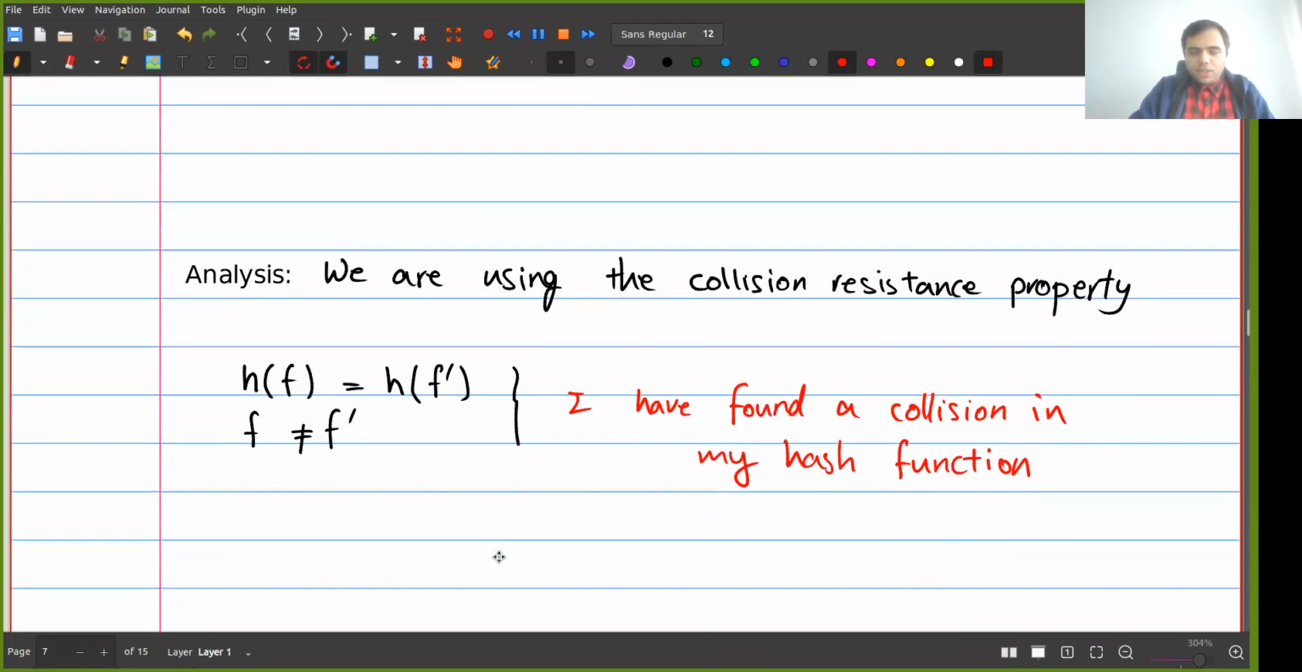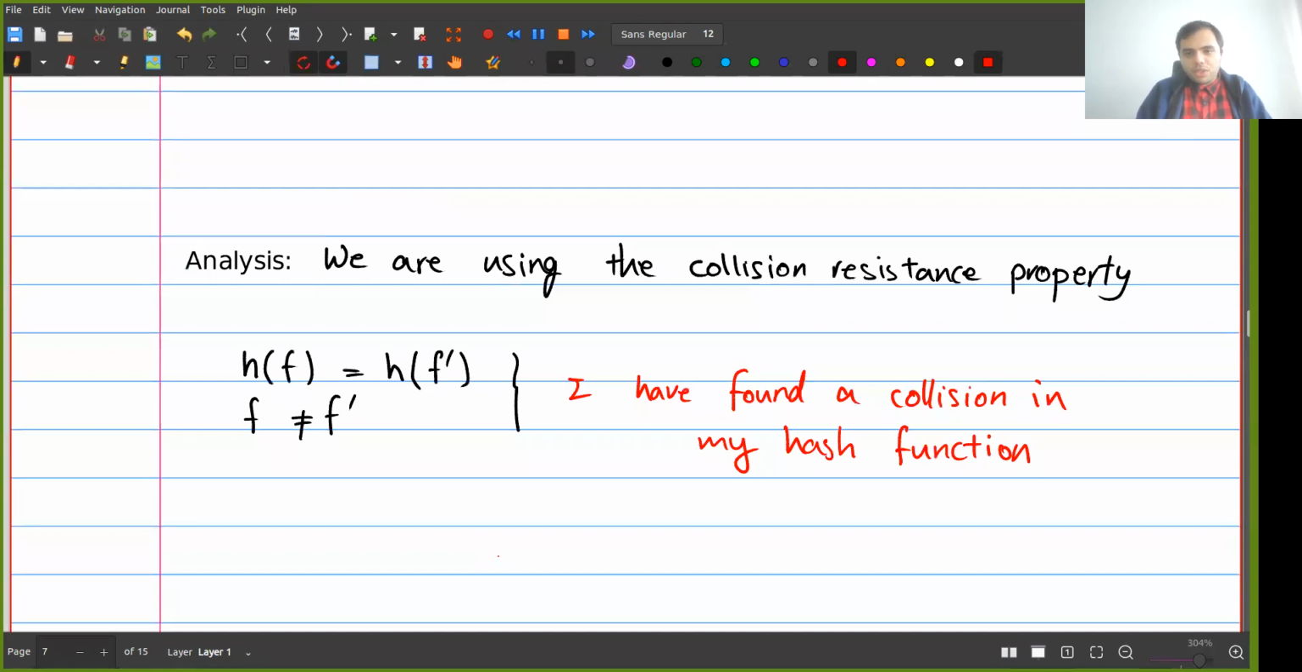And we talked about why this works. We are basically using the collision resistance property, and the idea is that if I have a file f prime and the hash of f prime is the same as the hash of f, but f prime is not itself the same as f, I've basically found two inputs to my hash function that have the same output. So I found a collision. And the idea was that this should be really hard. So we assume we can't do this.